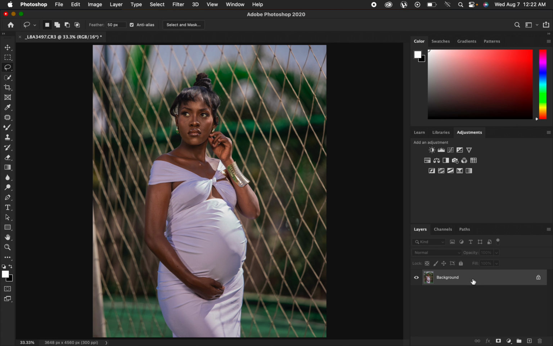I'm just going to come right here to the background layer and simply press Ctrl J, or you can use Command J, and create those two layers. You can name the bottom one color, and you're going to name the top layer texture, just like that. You double click to rename. Hide this, and now select the color layer.